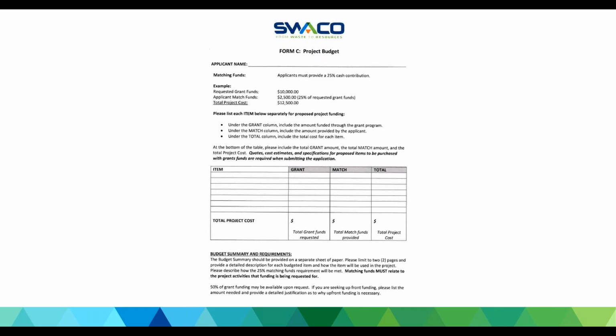This is also the place where an applicant can request to receive 50% upfront funding. So if your application is chosen to be awarded and you've identified that you would like to receive 50% upfront funding, we will draft the agreement to include that for you. But we do ask that it be identified in the application.